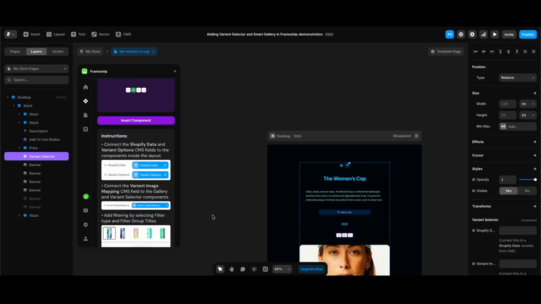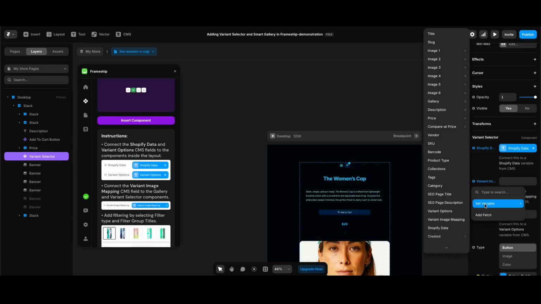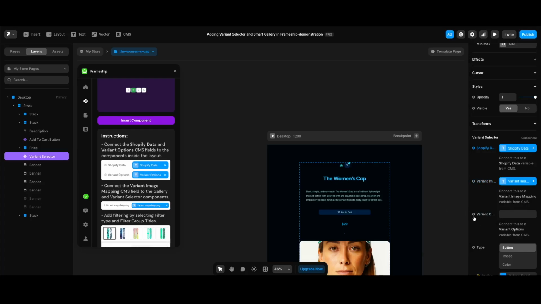And in the plugin window, you can see there are some instructions about the component. So following them while the component is still selected, under variant selector options, I will first connect Shopify data to the CMS field Shopify data. I'm gonna do the same for variant image mapping and variant options. Let's also make sure that we have a product that has variants, like a mascot polo.